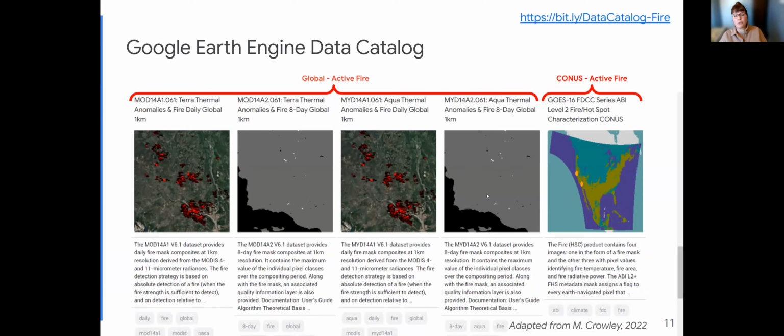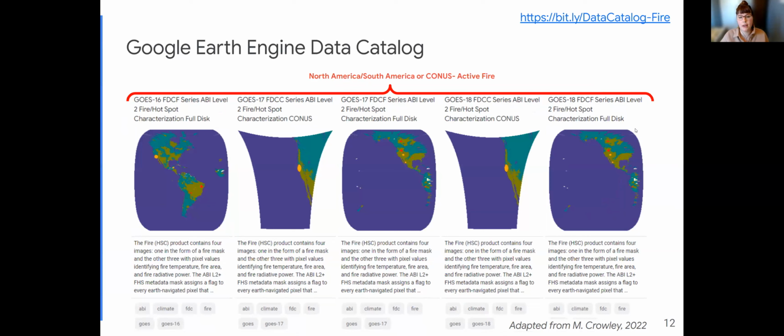Getting into more active fire options, there are all of the different MODIS thermal anomalies from Terra and also from Aqua. And sometimes they're in 8-day composites, but you can get this active fire data set. Then there's also GOES-16 that has a fire hotspot characterization. And more GOES data sets primarily for North America and South America, or just the United States. So GOES-16 and 17, the full disk is for all of the Americas, and then CONUS is just North America, and primarily just the US. And so you can go through with each of those.